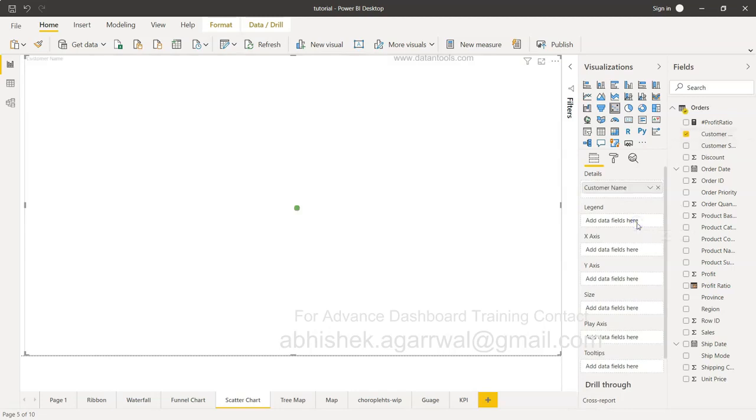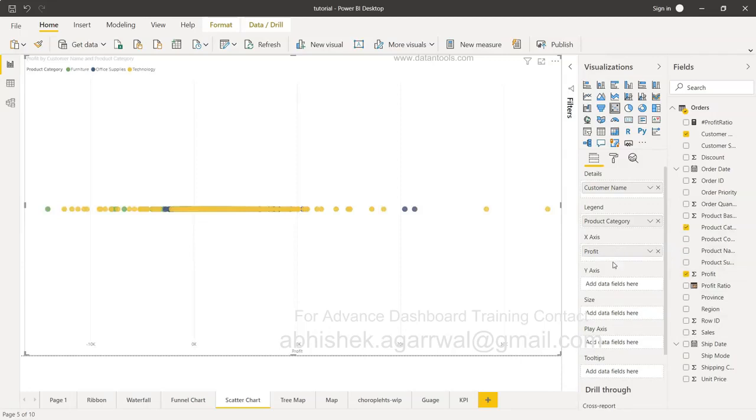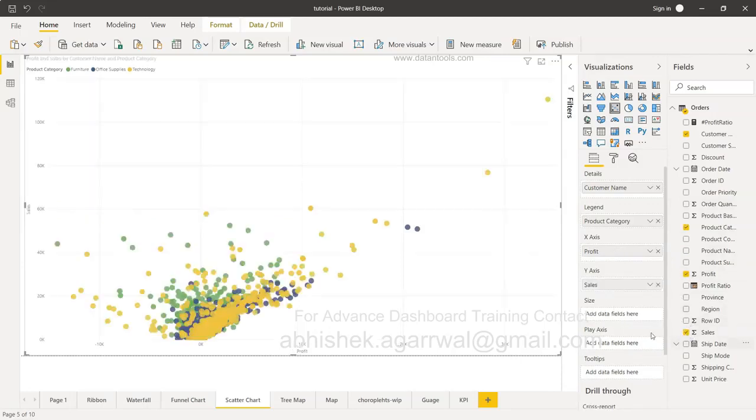Legend is nothing but if you want to differentiate between these points by product category or the customer segment. So what I can take is the product category, and as you can see, furniture, office supplies and technology is coming along with a blank. Maybe there are some null values. Then on the x-axis we want the profit, so I will enable the profit. On the y-axis, what we want is the sales, so I will just select the sales, and the sales is coming over here.